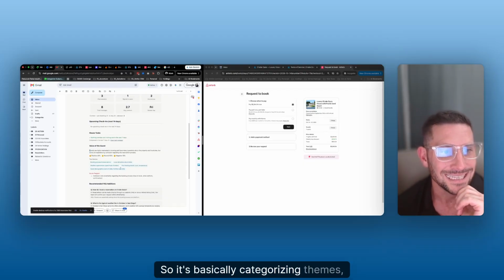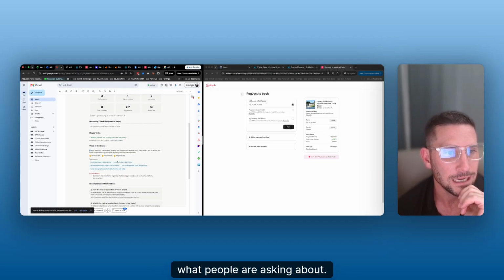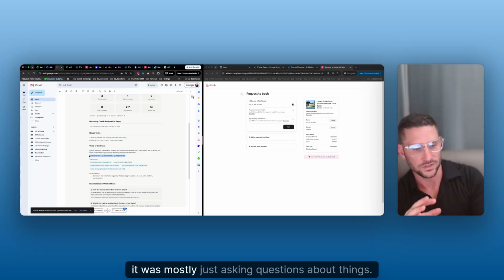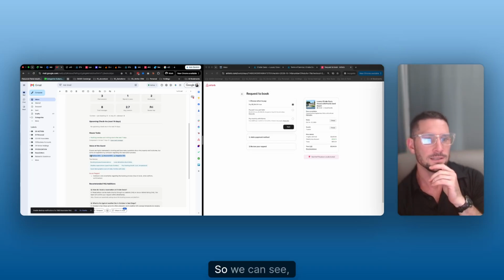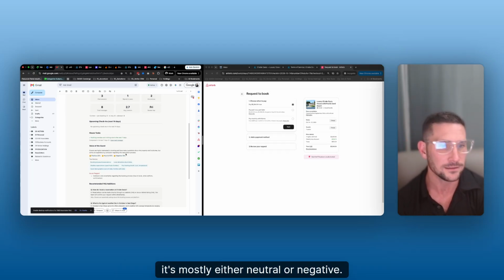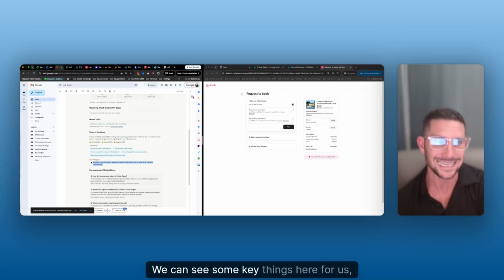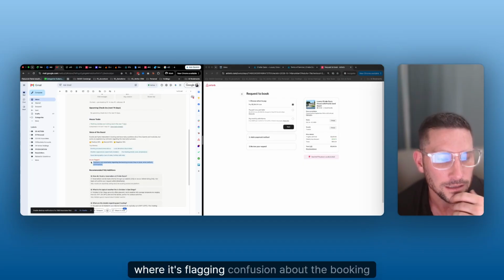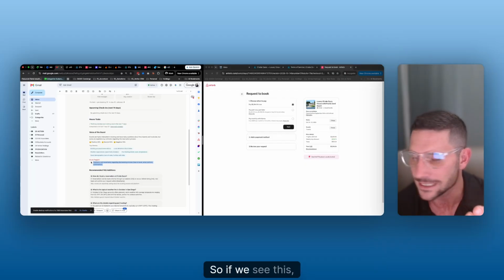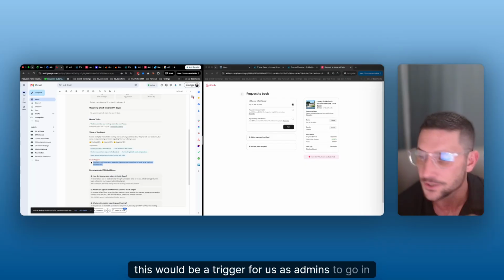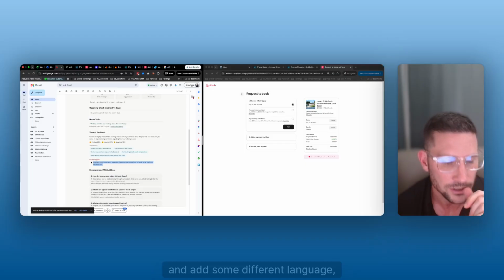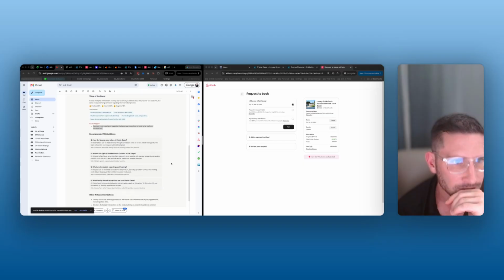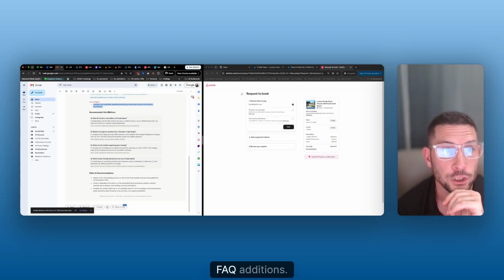It's basically categorizing themes, what people are asking about. It's giving us an overall sentiment. When I used this, it was mostly just asking questions about things, so we can see it's mostly either neutral or negative. We can see some key things here for us, the admins, where it's flagging confusion about the booking process. This would be a trigger for us as admins to go in and add some different language or reimagine that experience. We can see FAQ additions.